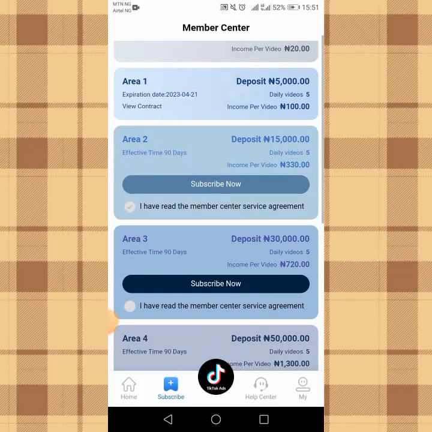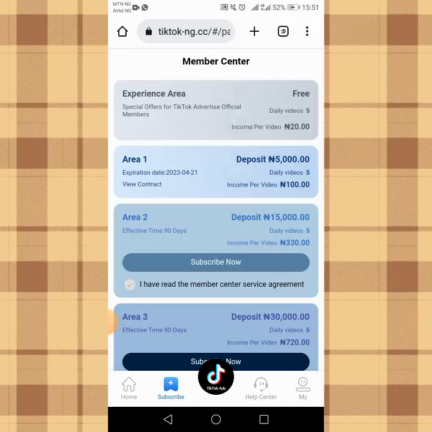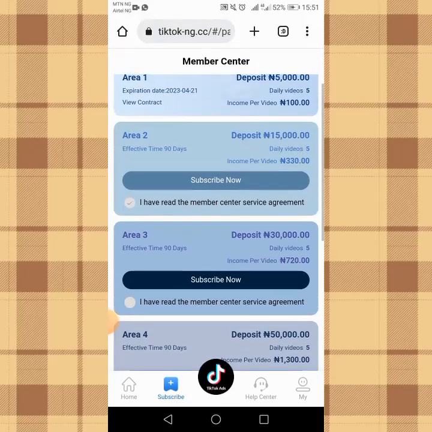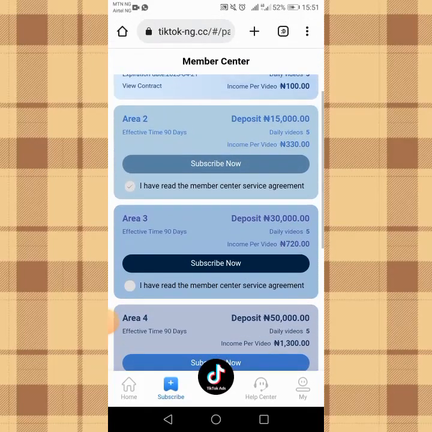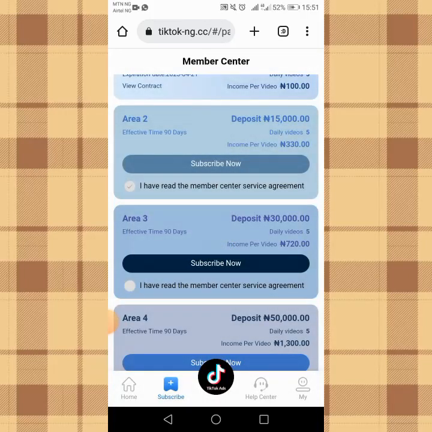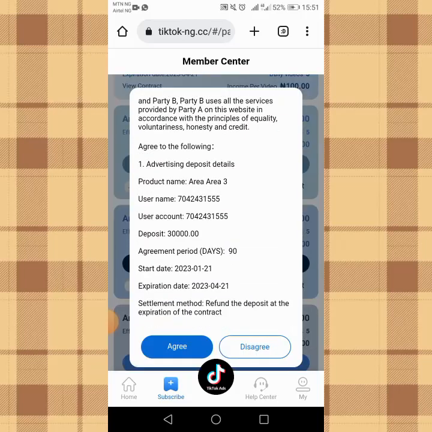After checking the packages you want to go for, my advice is that you go for the 5,000 naira or the 15,000 naira package, as simple as that. There are many rules, so make sure you read every rule before you enter any of them.